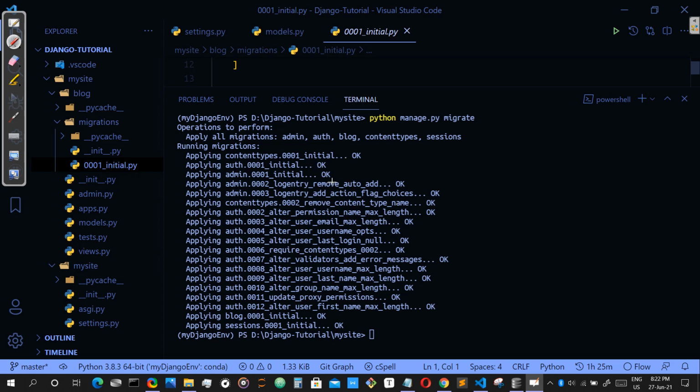Now you can see a lot of things are getting applied here. Like you can see, auth is getting applied, admin is getting applied, contenttypes is getting applied. So these are actually the apps: auth, admin, contenttypes. I have already shown you in the first lecture that these are already in the apps. So this is for auth, and the last one is for the blog that we have created. So all these things are now applied.